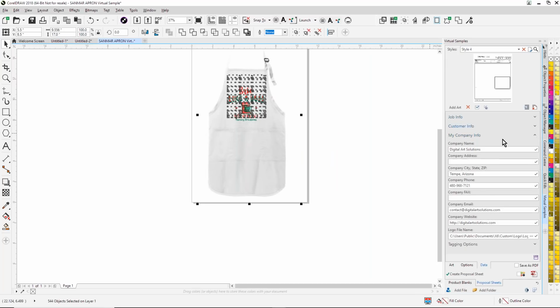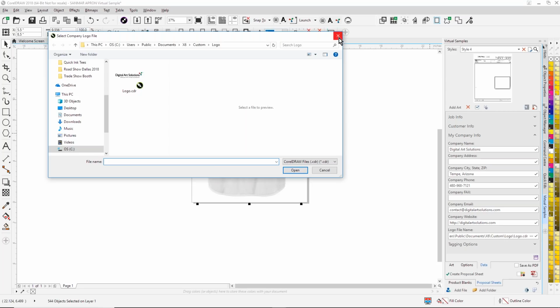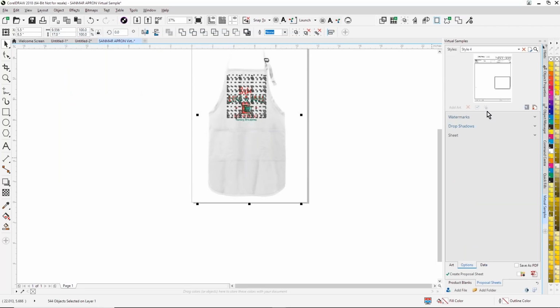Once that's added, we're just going to click on Create Proposal, and the software is going to populate all my company information and my company logo in there. There's my logo. I've got that linked to my logo, and I'm going to have it watermark that. So put a little watermark on there, and we're just going to say Create Proposal. And that is going to create my little sales flyer.